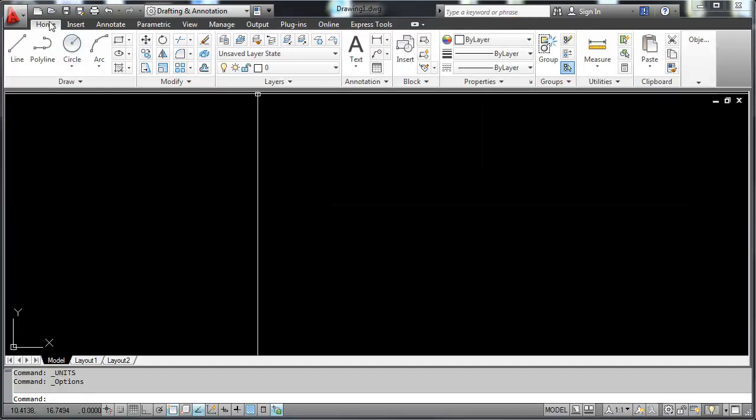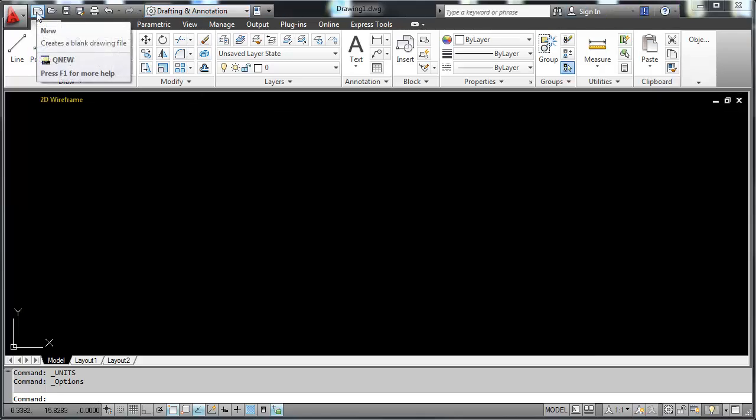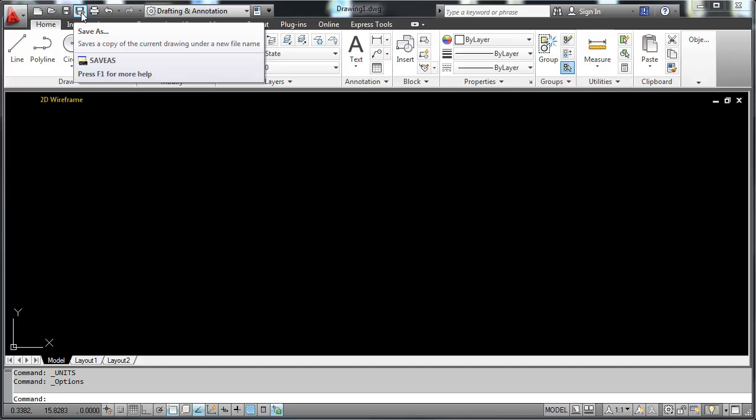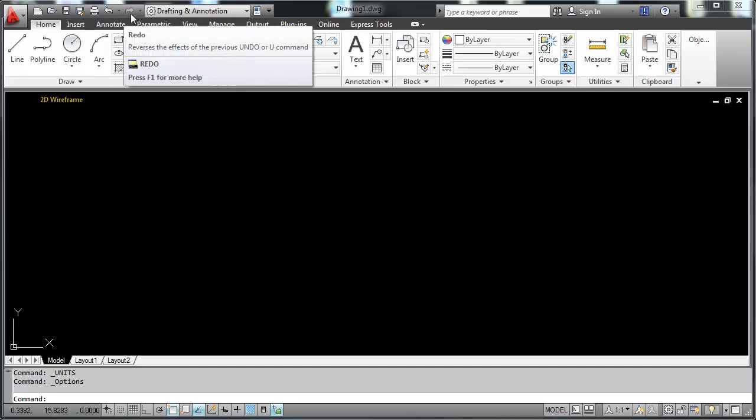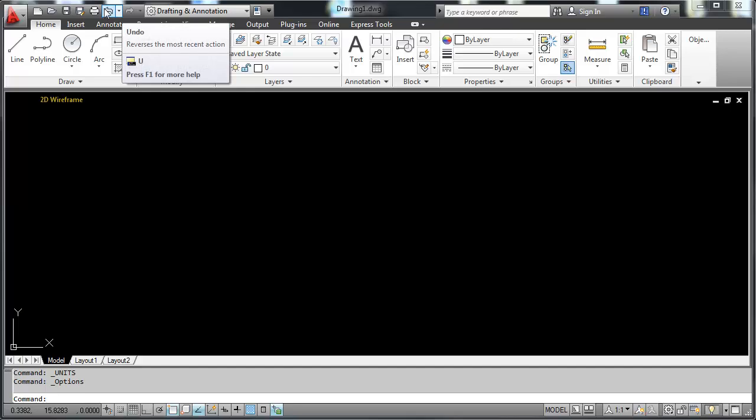This right here is the quick access toolbar along the top here. Also here is begin a new drawing, open an existing drawing, save a drawing as a different name, print. Here is undo and redo. They will become your best friends as you work through this.